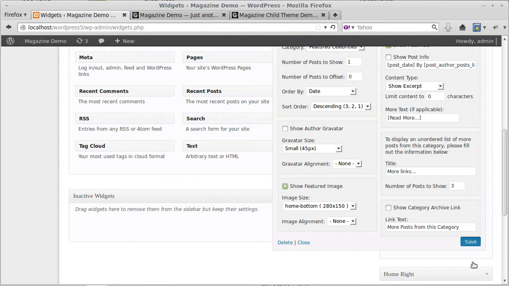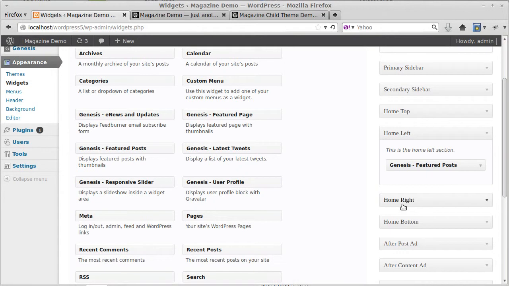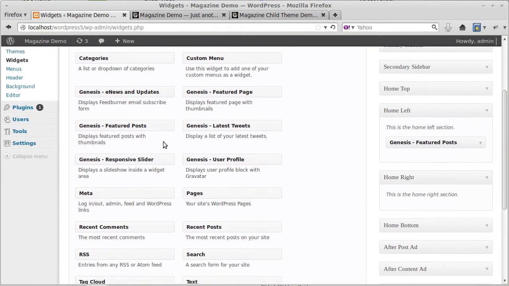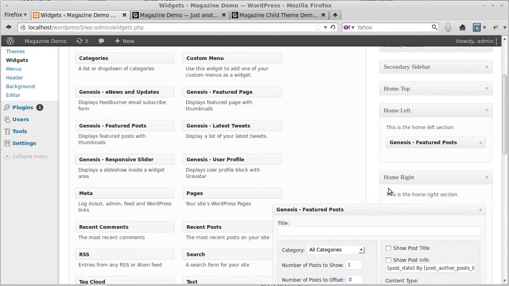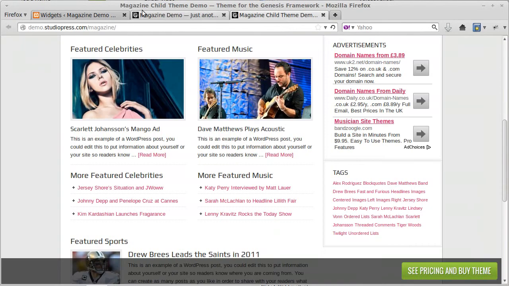Right, I'm going to do that with another box at the side of it. I'm going to do the same. The Genesis featured post widget goes into the home right widget area. I choose a category of, I think it's music, isn't it? Music.